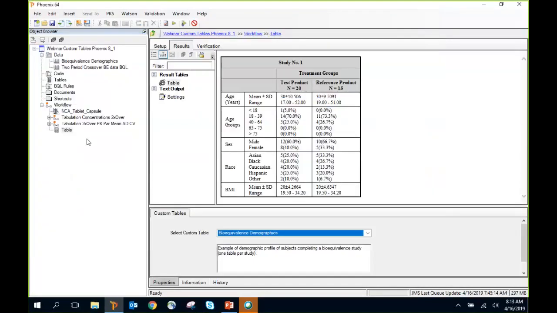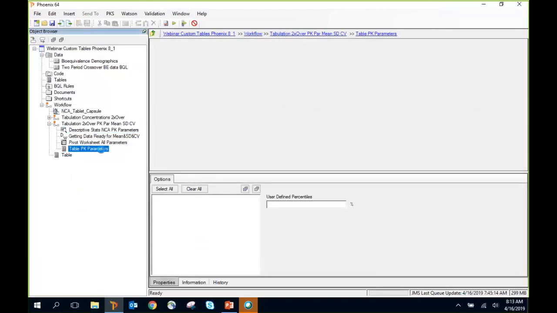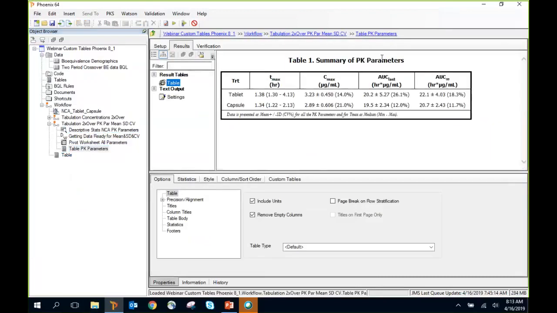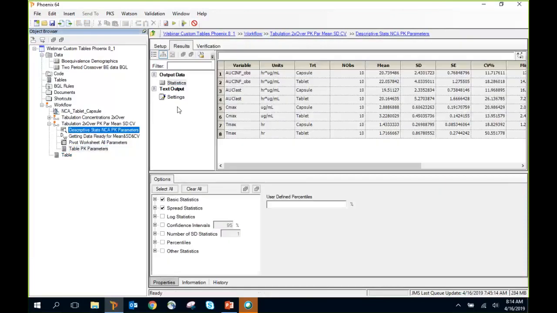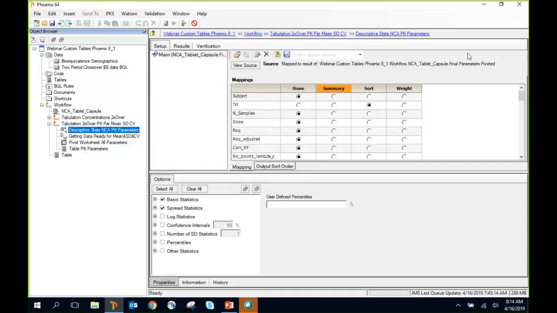Now I'm going to work with you through some of the steps that the template I showed you at the beginning is doing. Let's start with a PK parameter table that has been created. Let me remind you that our goal here is to create this table with the NCA parameters and some of the summaries within a cell to have all this information. To start with, we need to do a descriptive statistics. So we use the final parameter pivoted input. We select the summary statistics that we want. In this case, we sort by treatment, and then we select some parameters that we want to summarize.